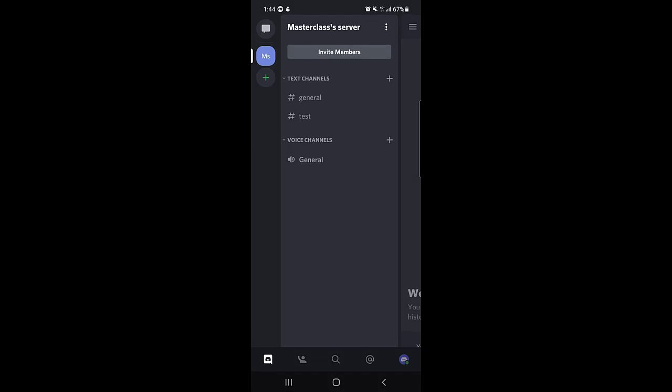So guys, this is how you can create a server, and you can create your sub channel inside the server as well. So guys, this is all it takes to create a server on the Discord application.